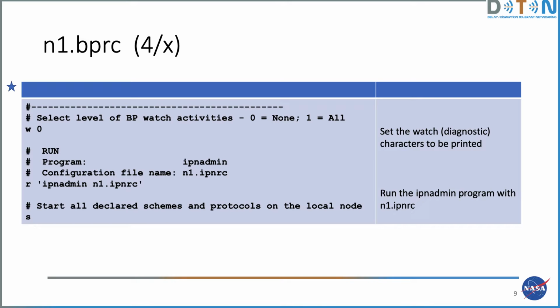As part of when core starts up and starts all of the ION processes, it pipes a lot of the output into a couple of files, and that's where we're going to go look eventually for the watch characters to show up.